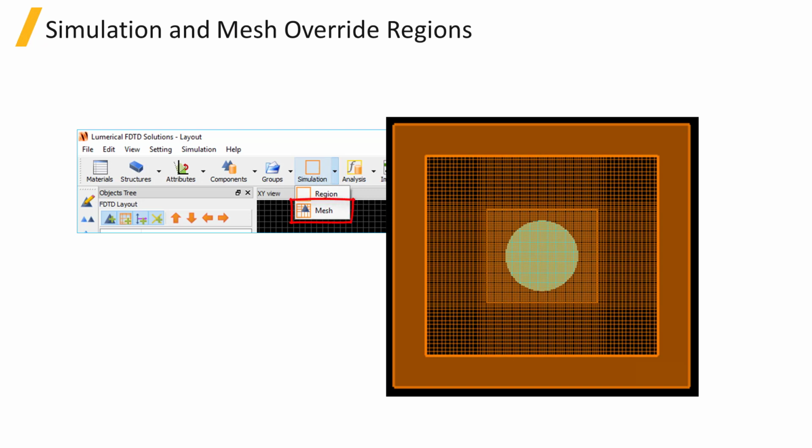Mesh override regions can also be added from the Simulation button. They are used to specify finer mesh regions where higher resolution is needed, for example, to resolve small geometric features. More detail on the settings of the simulation region and mesh override regions is covered in the FDTD Solver region section of this course.